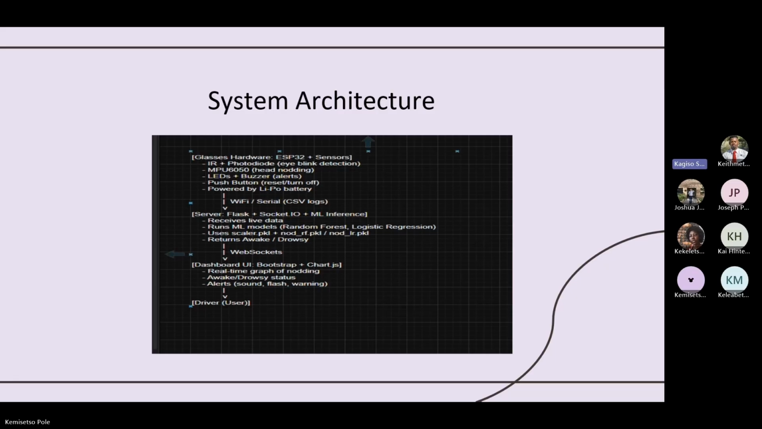We have the dashboard layer, which is the driver's interface. It is built using HTML, Bootstrap, and Chart.js, and it communicates with the server through socket.io. The dashboard displays live sensor graphs and triggers both visual and audio warnings whenever drowsiness is detected. As you can see, the architecture ensures smooth communication between the physical device, the AI logic, as well as the driver-facing interface, which makes the system reliable and responsive.